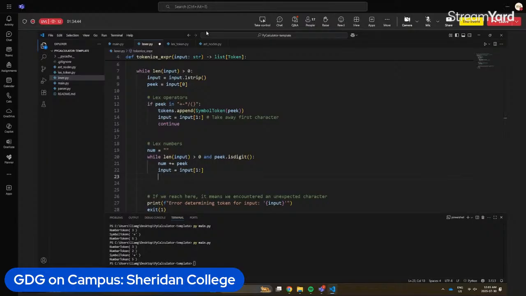Now, the last thing we need to do is update the peek, right? Because we just used it. So we can say that now the peek is going to be the new input of 0, right? Because we just trimmed it off. So this is going to be a new one. And then it's just going to keep going through until it no longer sees a digit. And then that's when it's going to break out.